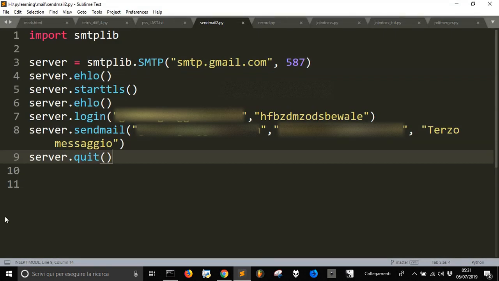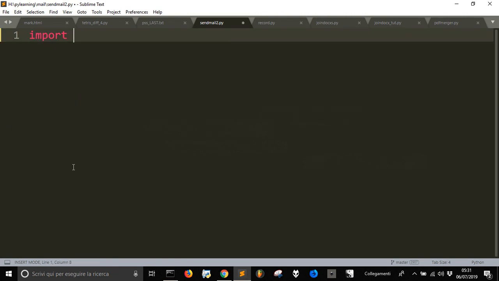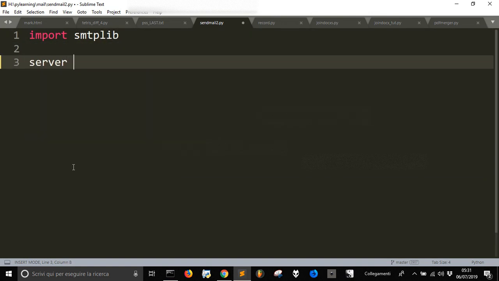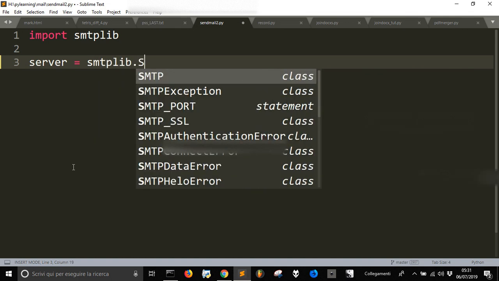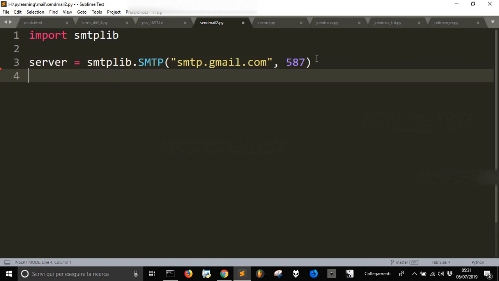Let's call it send mail to. The first thing we are going to do is to import smtplib. Then we are going to create our server. There is smtplib.SMTP with the SMTP address of gmail.com and with 587, this number here.